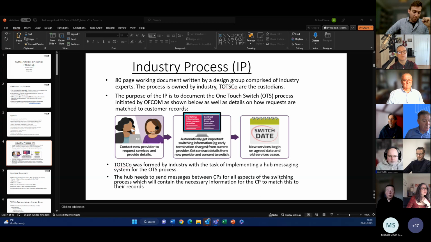As I say, in the previous presentation, we went into greater detail on the matching process. I don't think we will today, but I would refer you to the full industry process document for the match process and how that will work. But essentially, the initial messages will contain things like the customer surname, their address, and any other additional information, such as maybe the account number if the customer has this available, and that will enable the losing provider to attempt to match this to their existing customer records to produce a successful match.